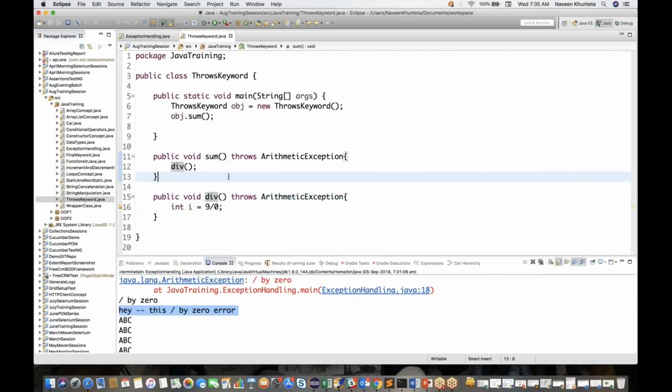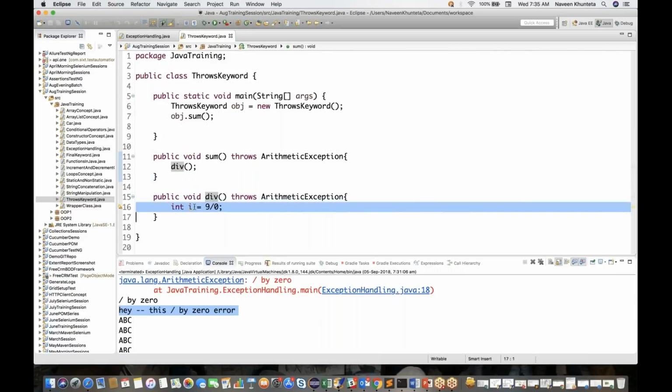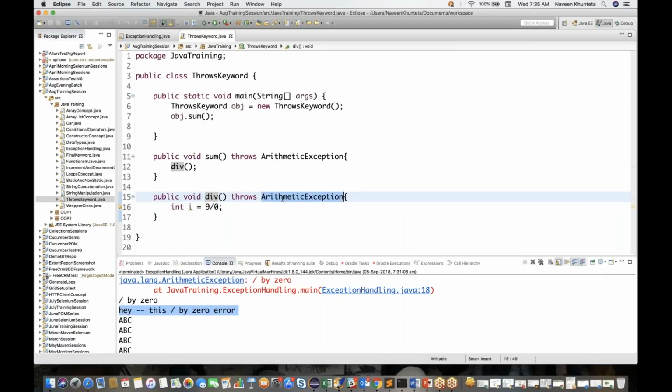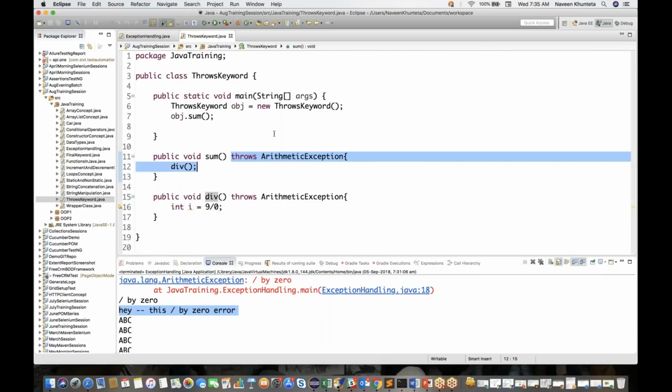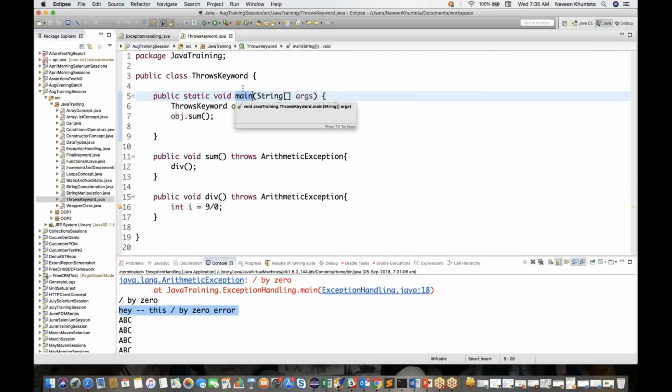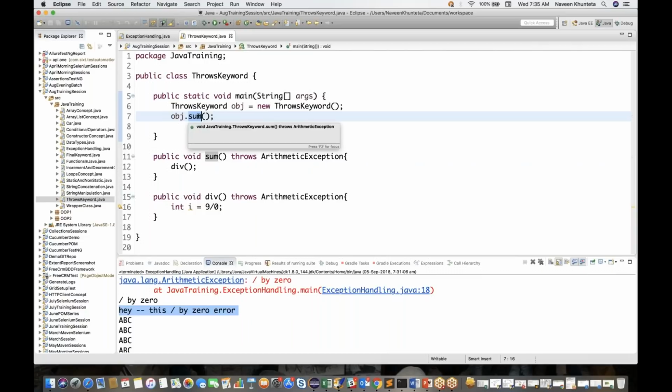Okay, so what exactly you're saying? Yeah, so div method on line number 16 is giving an exception, throwing an exception. So that's why div throws arithmetic exception. But who will catch it? The question here is who will catch it? So some method will catch it. Why some method? Because some method is internally calling div. So it's some method's responsibility to catch this exception, and then some method will also throw this exception to whom? To main method. Because why? Because main method is calling some method now, right?